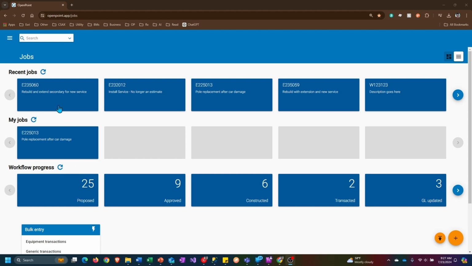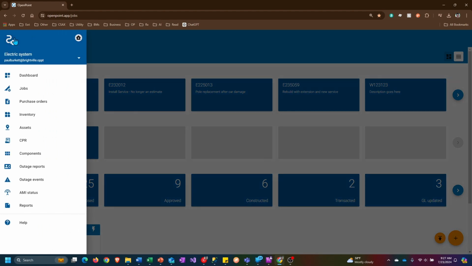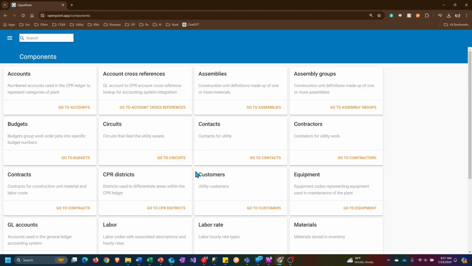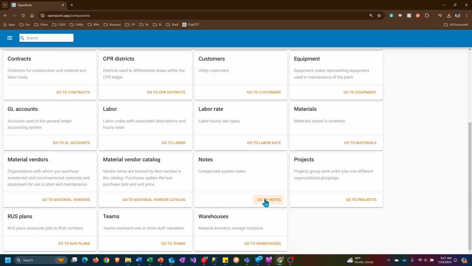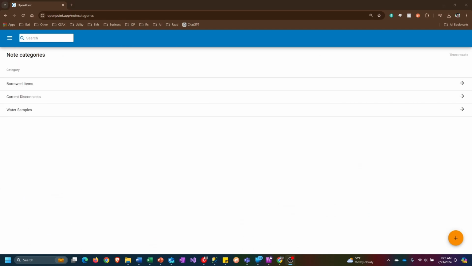To get to the notes feature from within OpenPoint, first log in and go to the main menu and select components and then the notes option. We're now looking at the notes categories. You can see here that we have a list of several of these note categories: borrowed items, current disconnects, and water samples. Each one of these categories then has one or more notes tied to them.